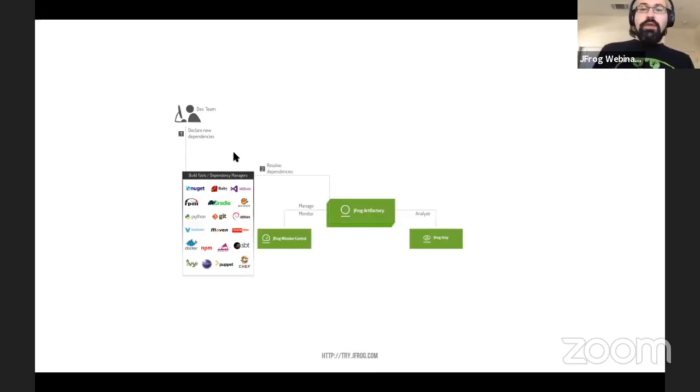So they will use their build tools, their dependency managers, to run the code. And when they ask for a new dependency, this dependency manager or build tool will try to fetch those dependencies from external resources, from external repositories or registries. And if configured correctly, they will try to fetch it from Artifactory.